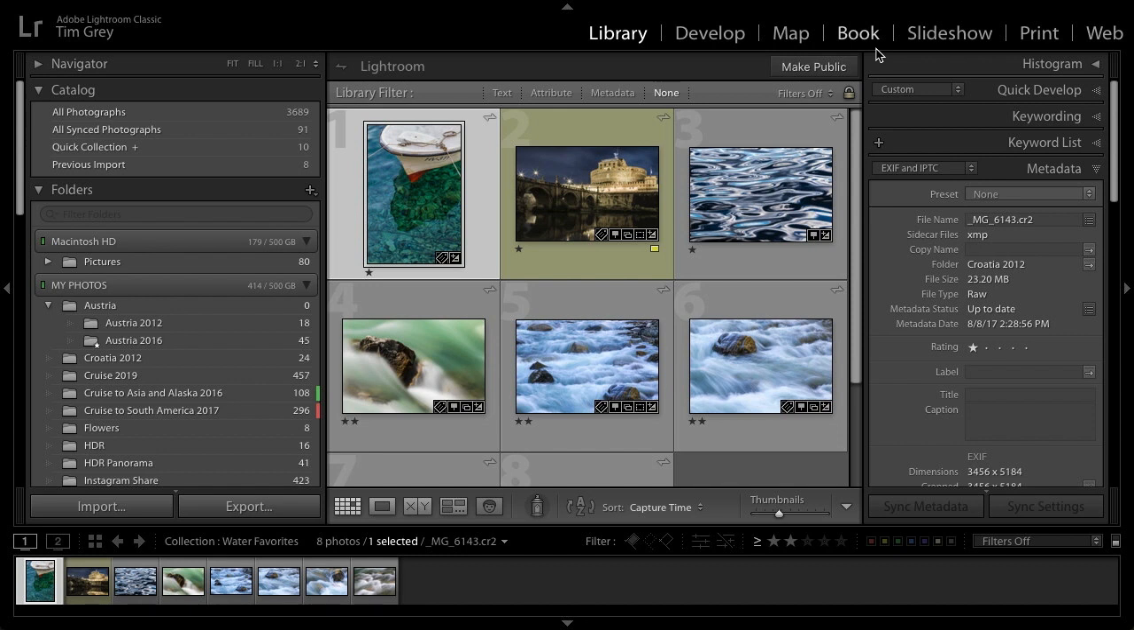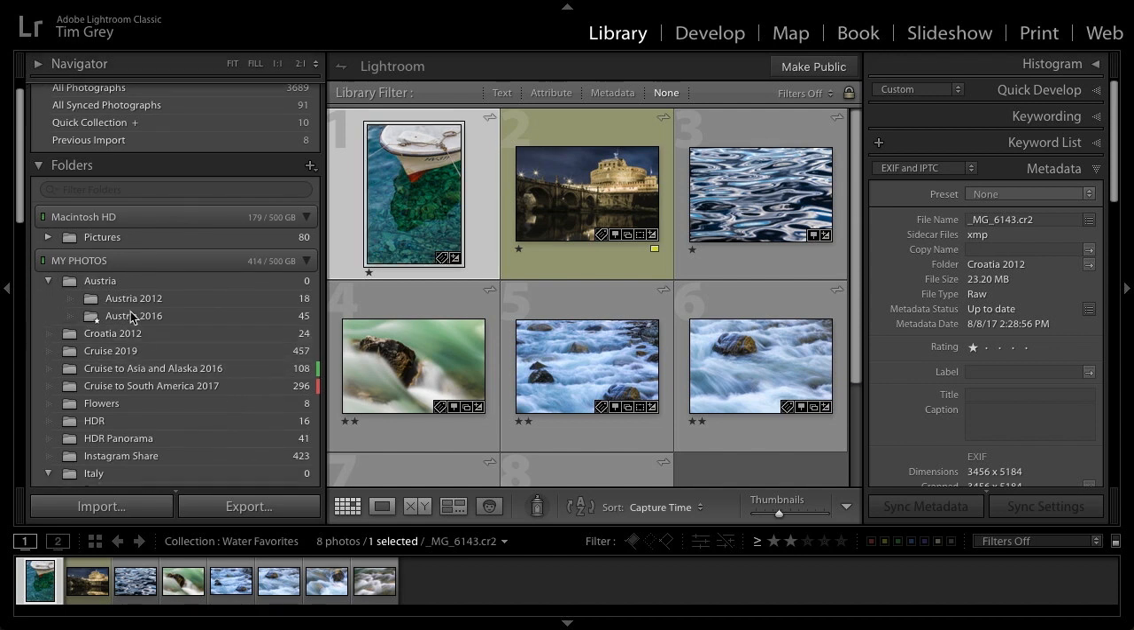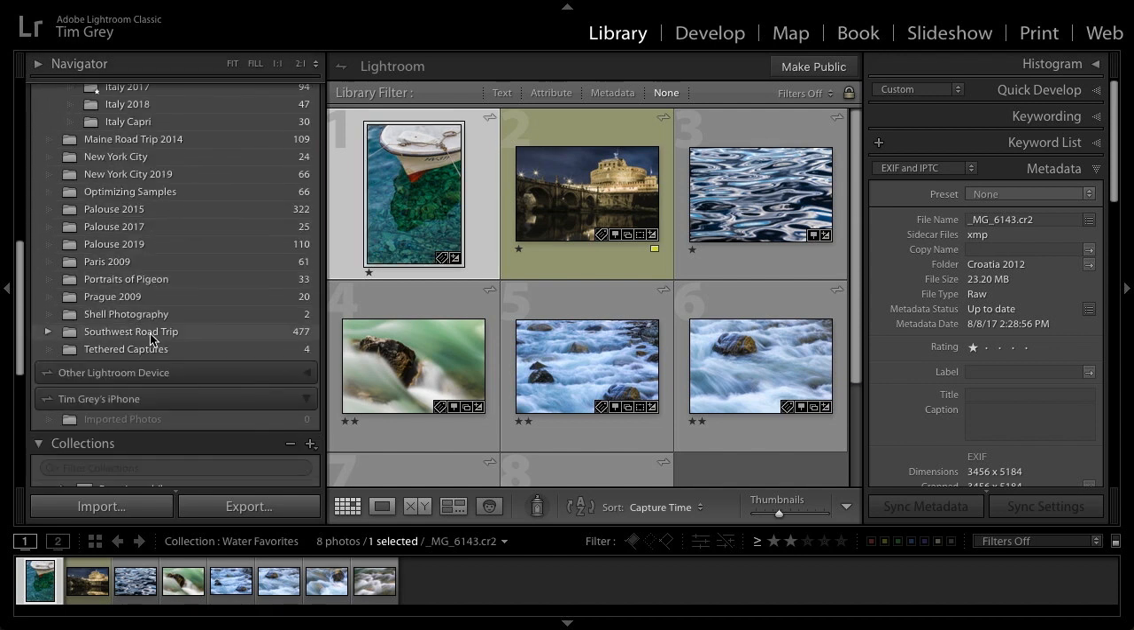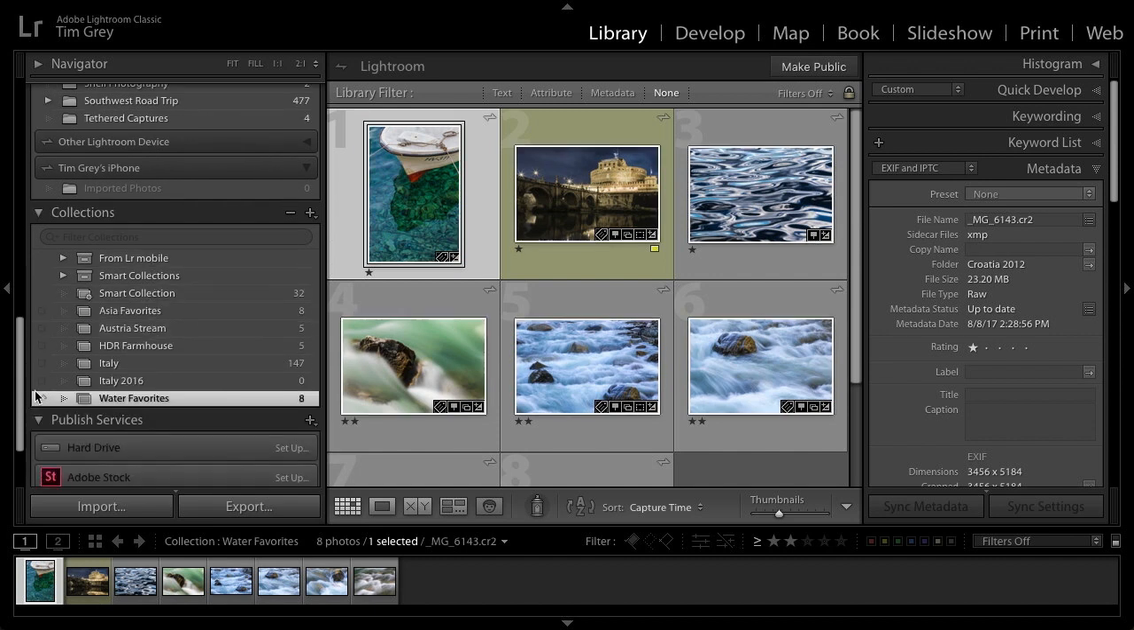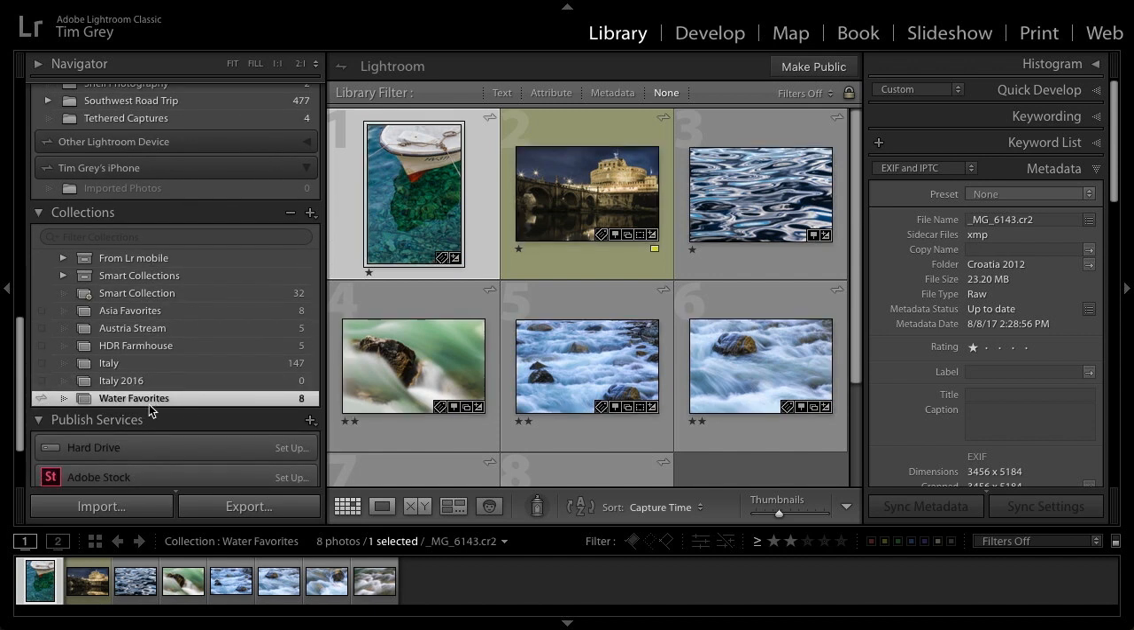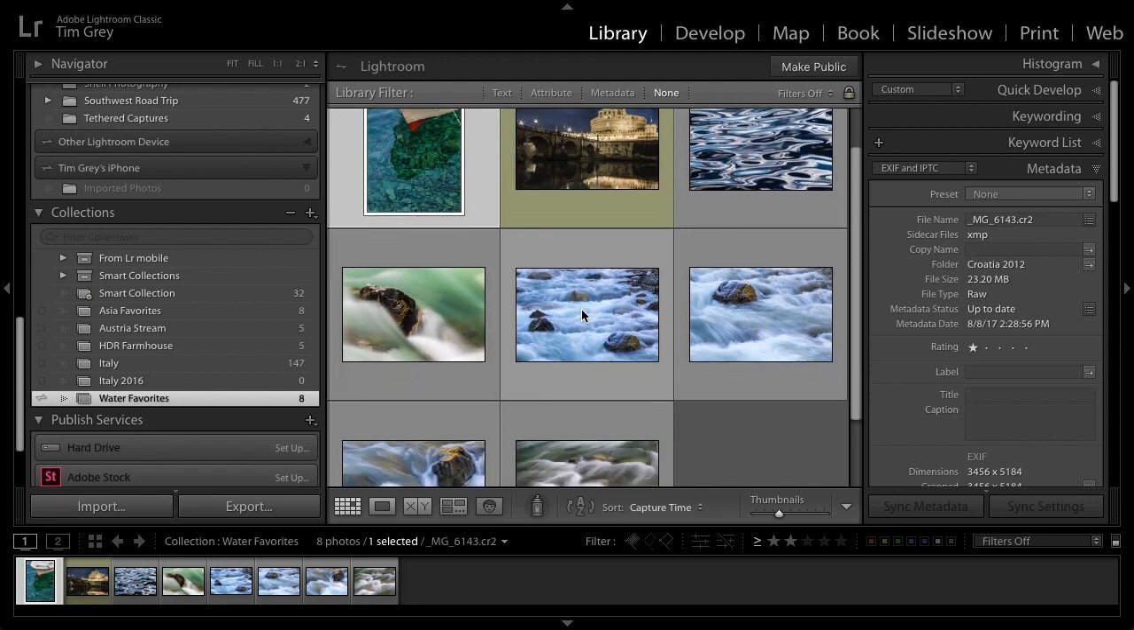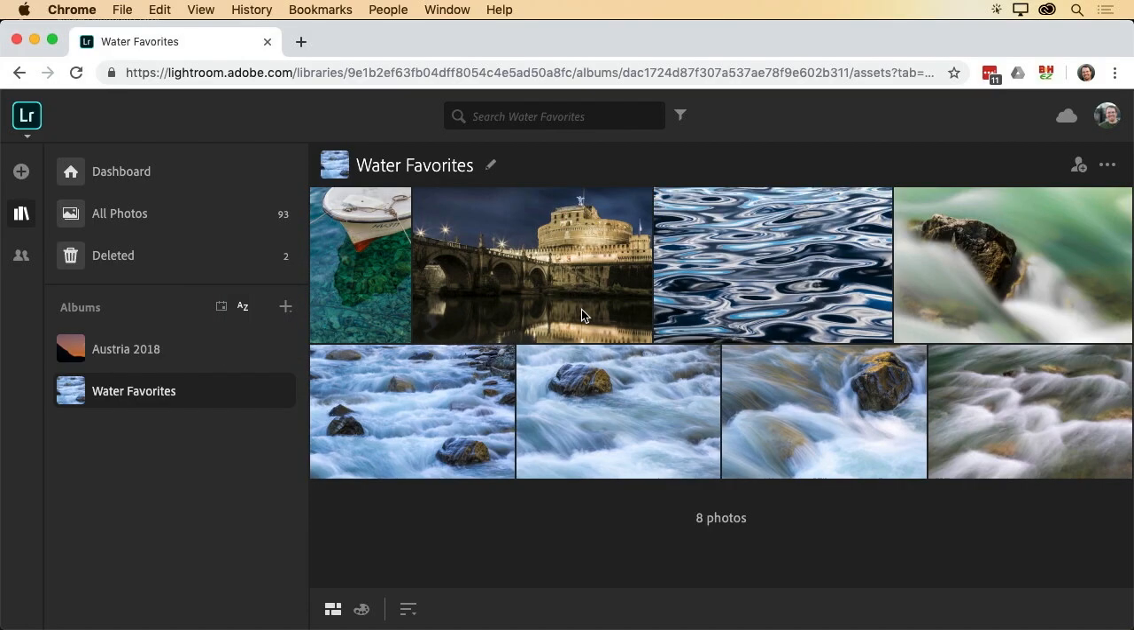So a question related to Lightroom, the cloud-based version, and how it differs from Lightroom Classic. When pictures are uploaded to Lightroom, where are the pictures stored? Are they taking up memory on my computer hard drive? This depends a little bit on which version of Lightroom you're using and how you have things configured. In the context of Lightroom Classic, photos only go to the cloud if they're in a collection that is synchronized. For example, here's my water favorites collection, and I have some images there that, as we saw in the browser, are being synchronized to Lightroom in the cloud.